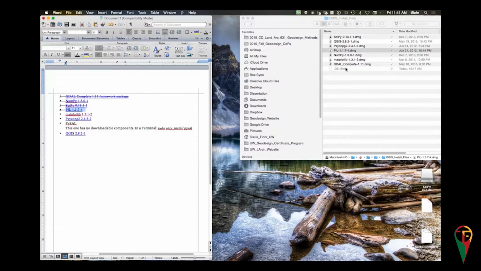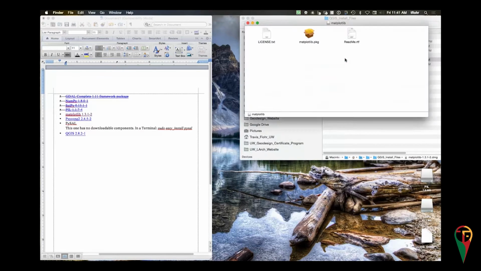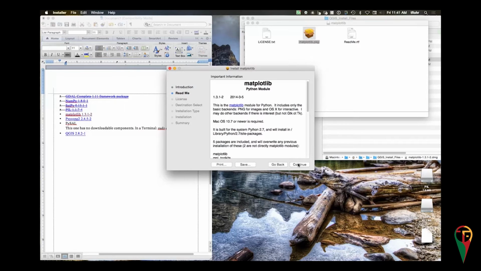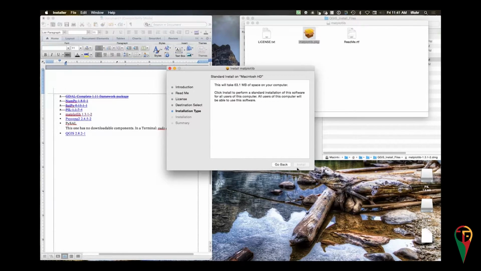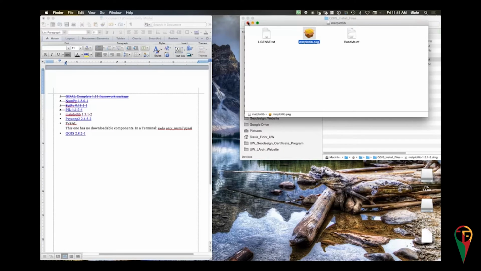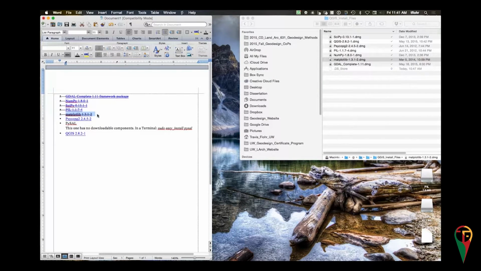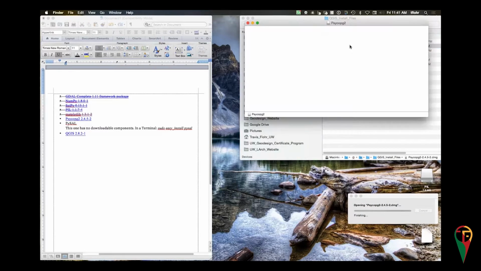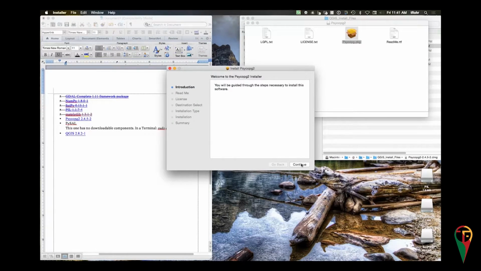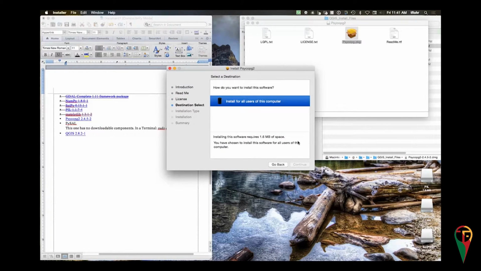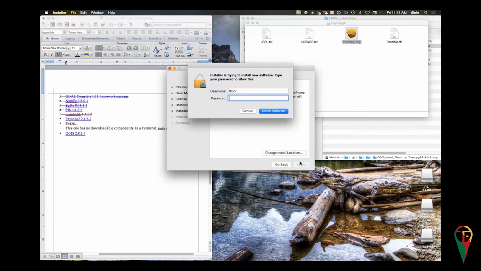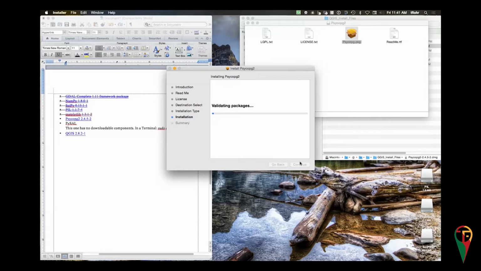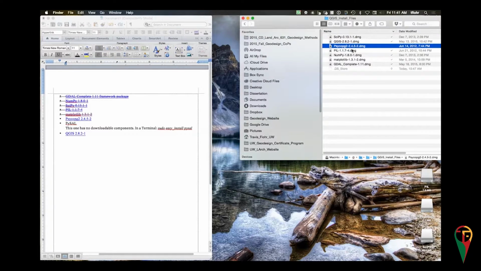Cross that one off. Matplotlib is next. Double click on that file. Same steps again. So continue. Agree. Install. We'll close this window. Next one is the SciCop G2. This one right here. We'll double click. Click continue. Agree. We'll close these windows.